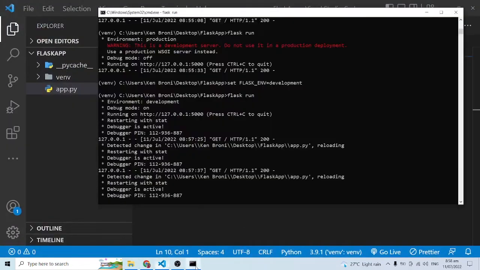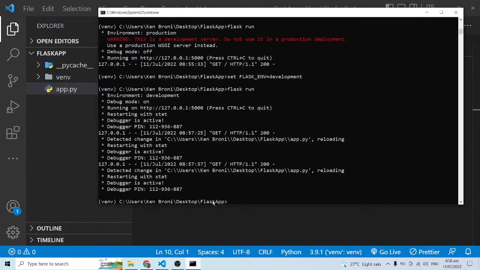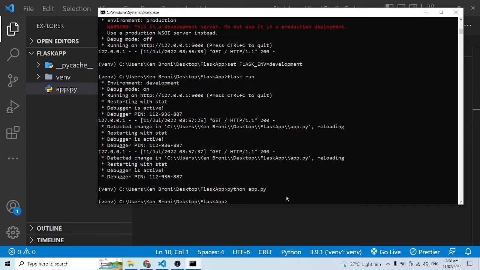So in here, there could be several ways of running this application. Now, if I type in python app.py and press enter, it is not working, and it's not working because of something. Now, under normal circumstances, typing in python app.py is supposed to make this run.